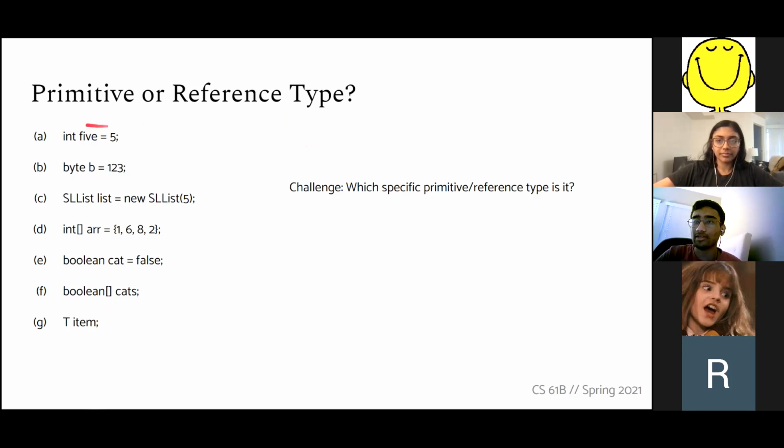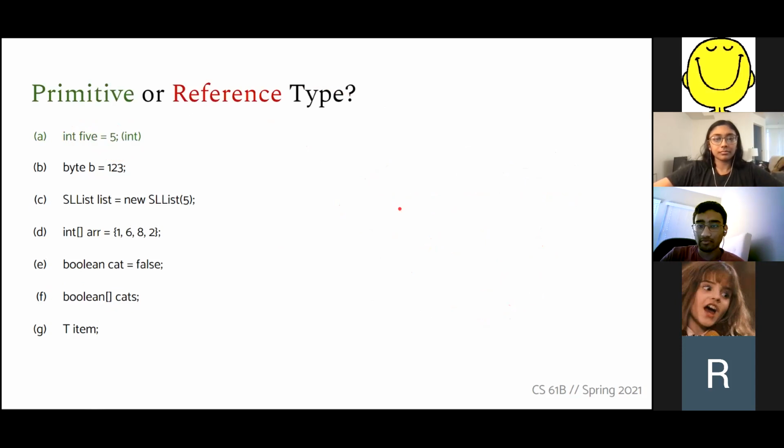Okay, so let's start off with int five equals 5. Is this a primitive or a reference type? And specifically, which subcategory of those is it? All right, so people seem to say it's primitive and it's an int. Yeah, that one's hopefully straightforward. In order to tell whether it's a primitive or reference type, first we ask, is it one of the 8 basic primitive types? It is, it's an int, so it's a primitive type, and specifically it's an int. Pretty straightforward stuff.